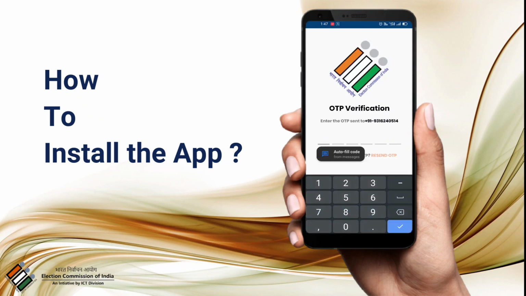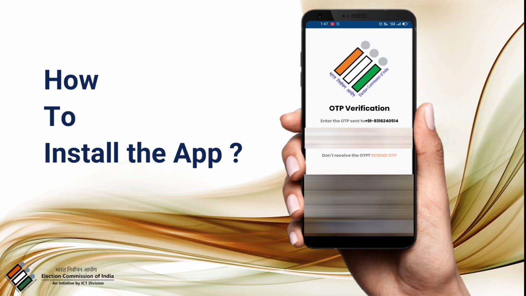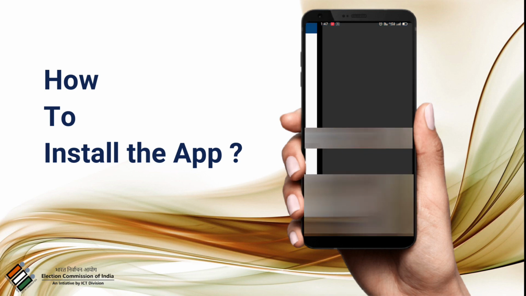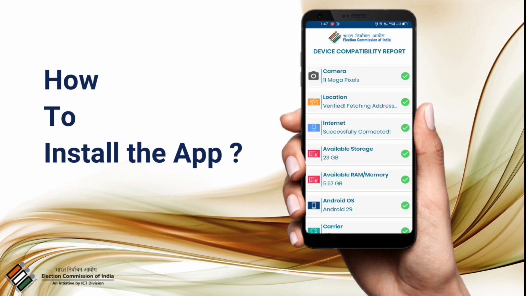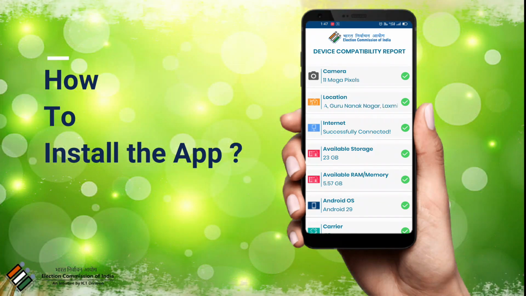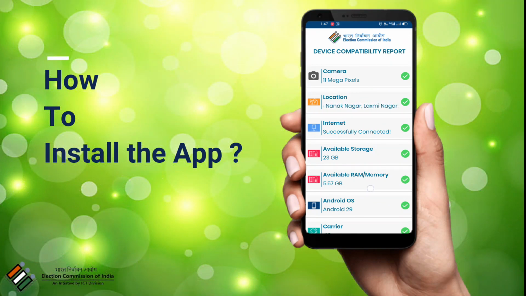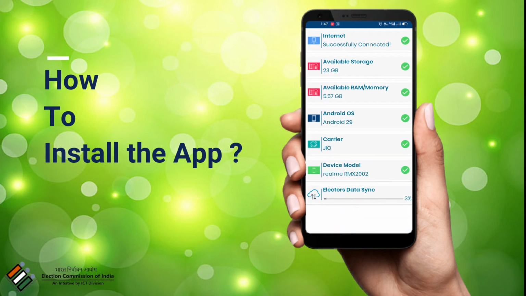Once the user submits the details, this will take the user to the page where he needs to fill the captcha. After the successful login, the app will take the user to the compatibility test page. Here the app will perform a hardware and software compatibility test. Once all the green ticks get marked, the user will verify the elector's data sync status. Once the complete data gets synced, the user will touch the submit button and proceed.